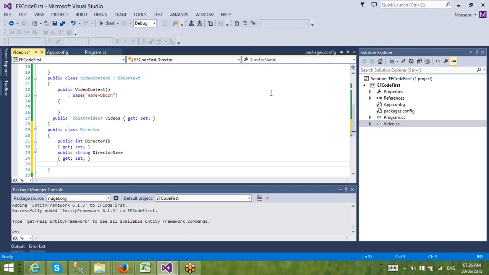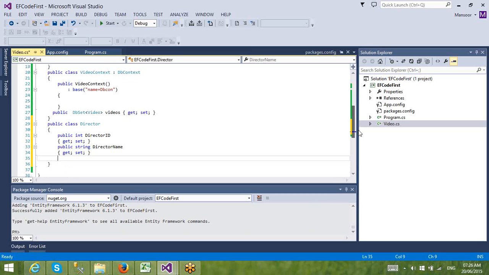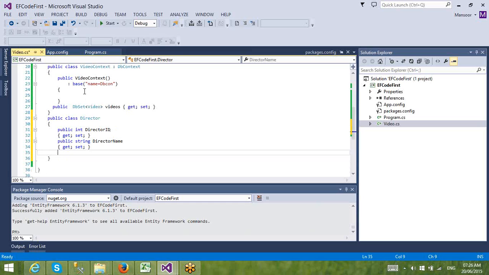See what you have here in the video context. You have one Videos object, the DbSet you created. Public DbSet Videos get set. After that, come to the next line, in the video context class itself. After your public DbSet Videos get semicolon set semicolon curly brace, press the enter key.